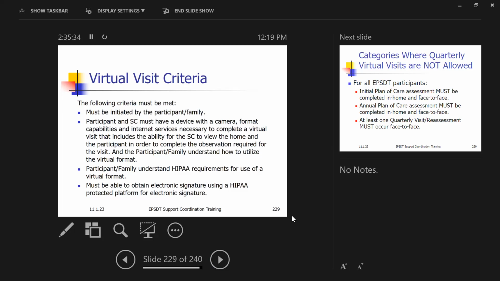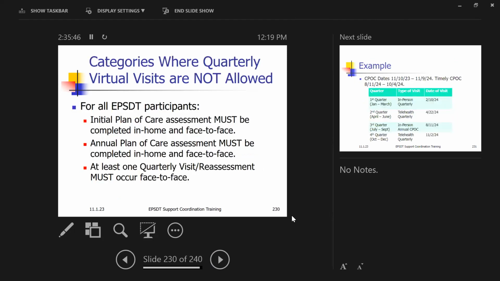Participant and family understands HIPAA requirements for the use of a virtual format, and you must be able to obtain electronic signatures using a HIPAA protected platform for electronic signature. Okay, so categories where quarterly visits are not allowed.